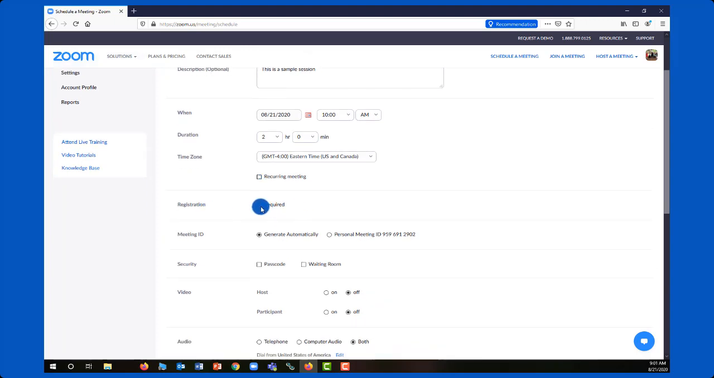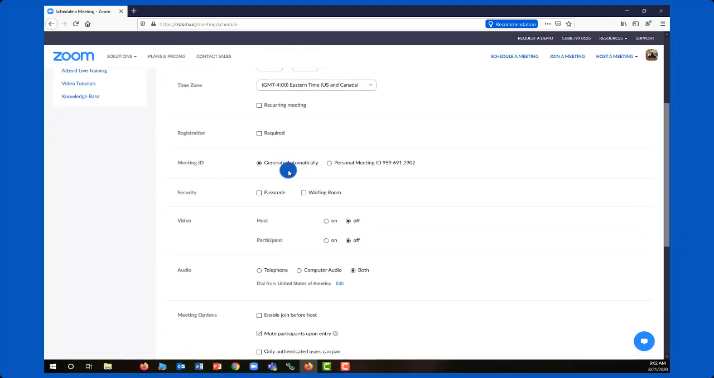Registration is, if you choose to require registration, the individuals are going to have to sign up for the session before they join. And that is not recommended because that is actually one more step for the students or the participants to have to do. In this case, you'll be able to give them the link. They'll just be able to click on it and join. So you probably don't want to require registration at this point. For meeting ID, you can just have it generate automatically.